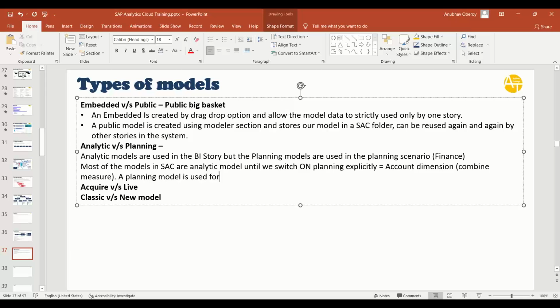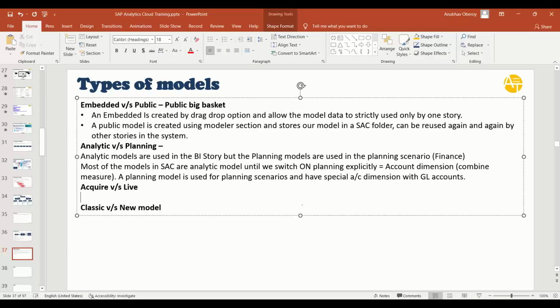A planning model is used for planning scenarios and has a special account dimension with GL accounts, which we saw. We will create a planning model soon also, don't worry. Planning is also part of our training, so we'll learn that as well. Will SAC allow us to change planning from analytic? Never. You cannot change vice versa also.